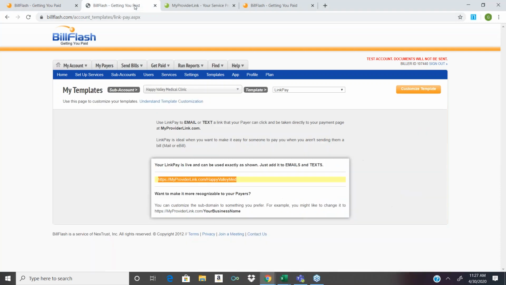I'm just in my test account. Our LinkPay actually works off of our MyProviderLink website. So what it is, myproviderlink.com/whatever you want it to be. So this is just my test account. So I've done /Happy Valley Med. A lot of practices, you know, they'll like to do the provider's name or the full name of the practice. Depending on how long or short it is, we can set it up however you'd like. So just let us know what you'd like it to be and we can get it set up.